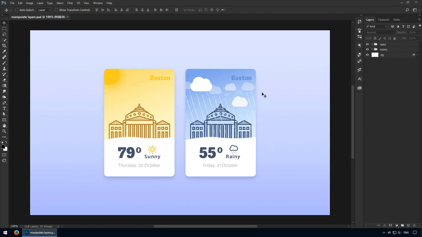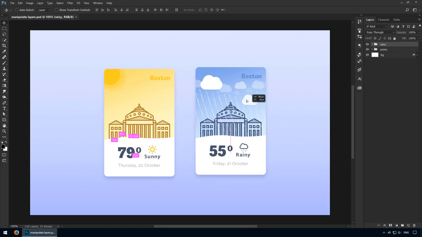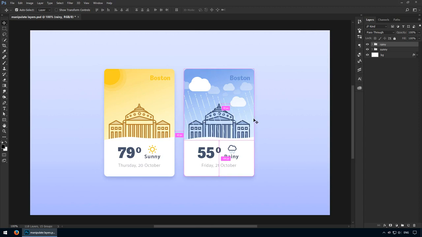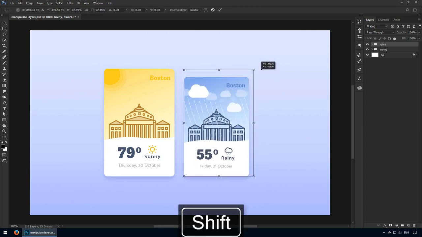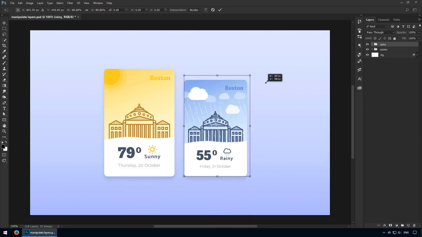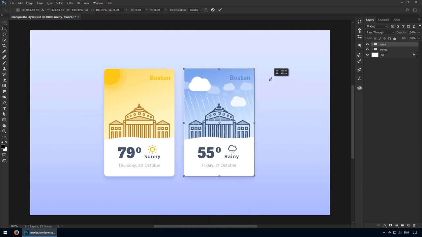Let's start with this PSD. I'll grab the first folder called Rainy and I'll hit Ctrl-T. You already know you have to hold down Shift when you want to resize it. This constrains your aspect ratio and it prevents any iffy transformations.